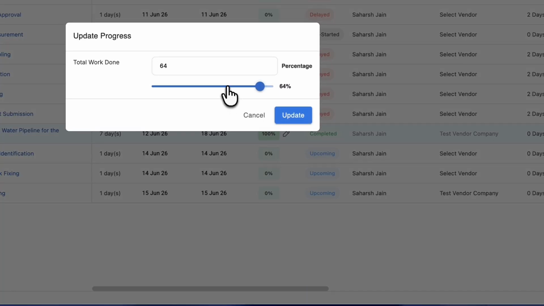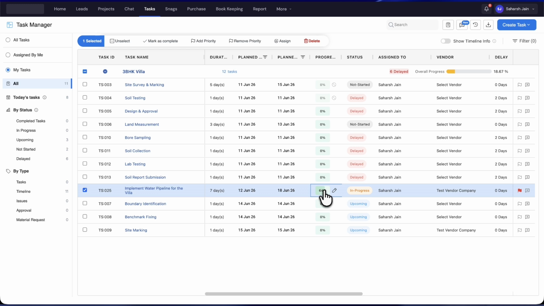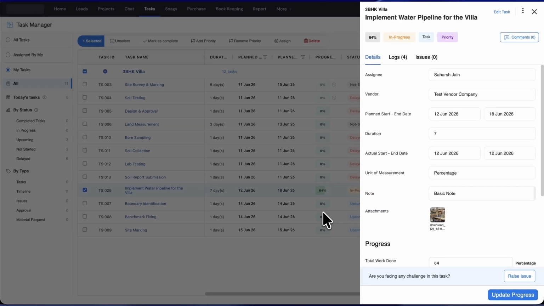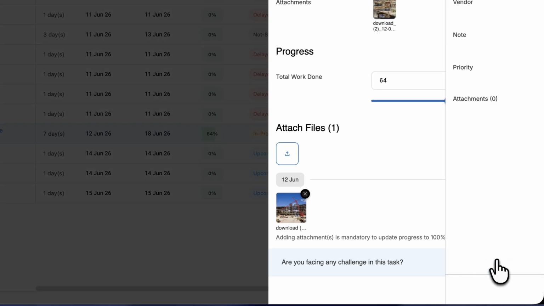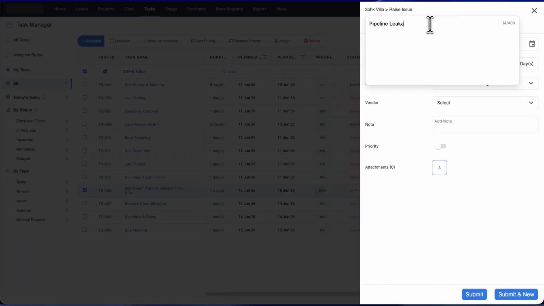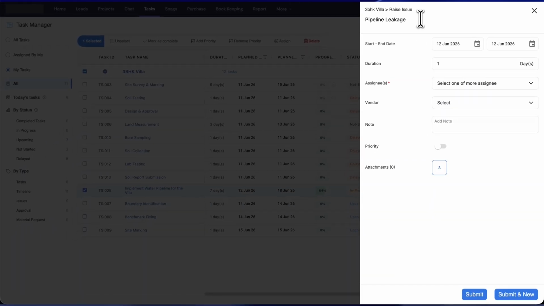Okay, now assuming that our task was in progress and there is some issue that arises on the site due to which I am not able to complete this particular task. In that scenario, I will simply click on the task. I will raise an issue. So raising an issue is very simple. It is like creating another task itself.